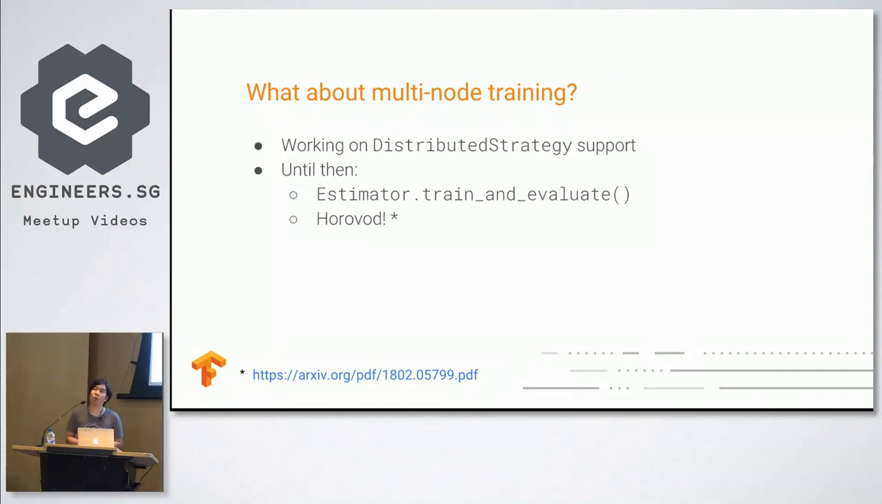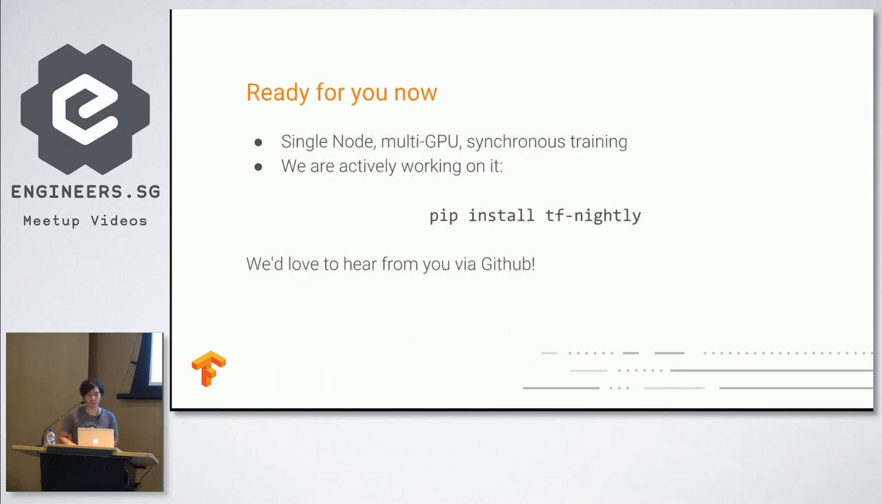And they are now working to put more strategies inside this API. I think for the multi-node case, where you have many servers and each server has many GPUs, they're going to support it soon. Also, they said to check out the Horovod project, I think the project from Uber, where they built a distributed training framework on top of TensorFlow. It's going to be a bit different from what I said before, but maybe suits your case. So yeah, if you want to try, just install it.